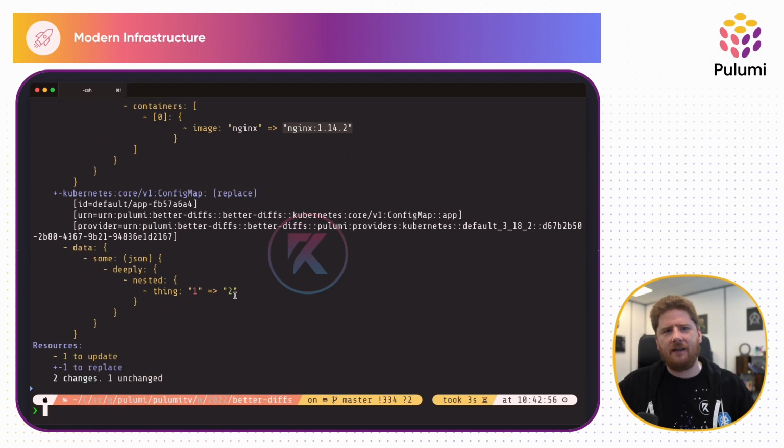Not only that, it understands the deeply nested thing. Even though it's just a string, it knows that it's JSON, and it knows that we have a key which is deeply nested where the value has changed from 1 to 2. Your notifications and comments on your CI/CD process are going to give you much better visibility into the changes that are actually happening within your Pulumi program.